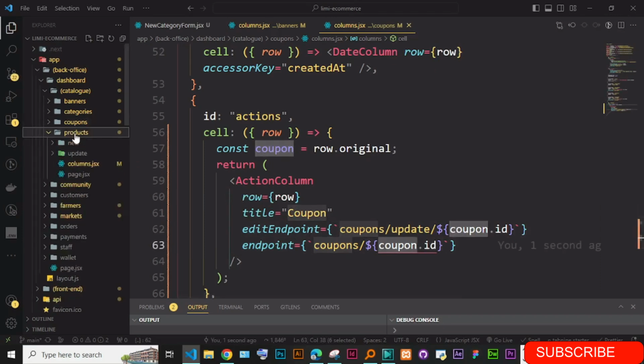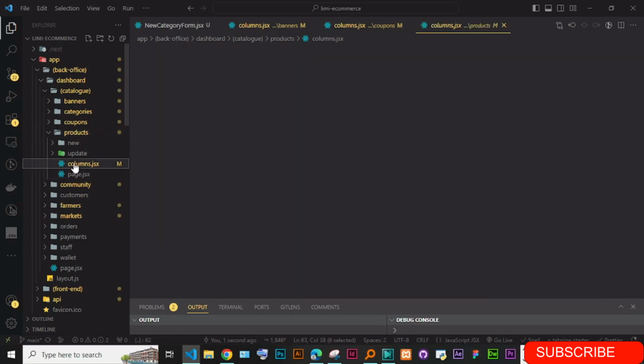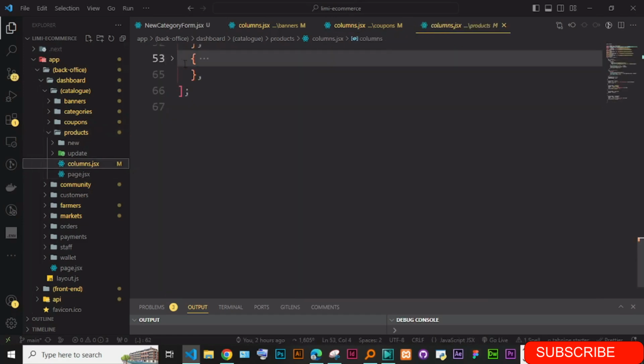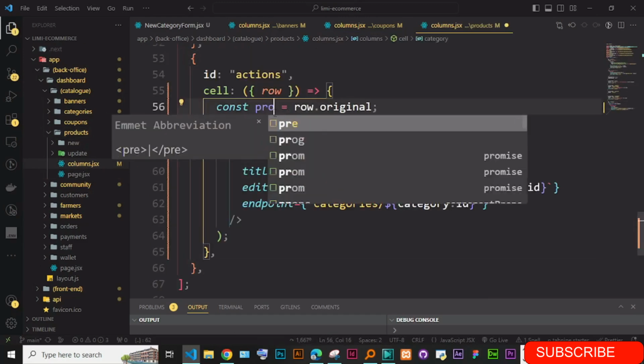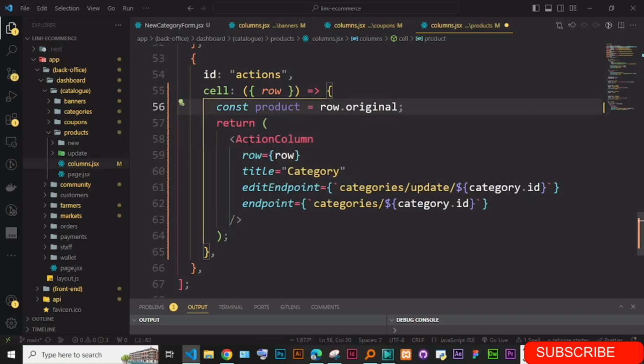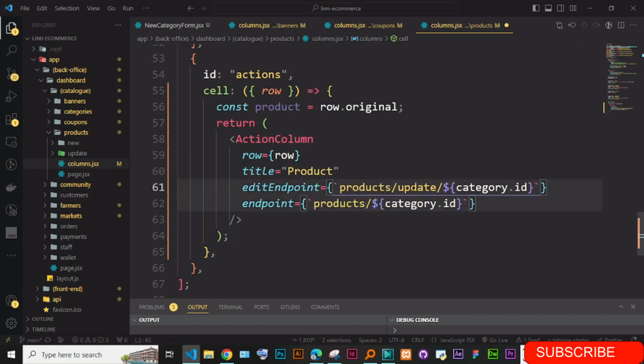Continue to the products and let's do the same exact thing. Paste this here, and then change it to product. The title is product, then these ones are products, and these ones are category, which is product. So just Ctrl D and change this to product. As simple as that. So you have this product.